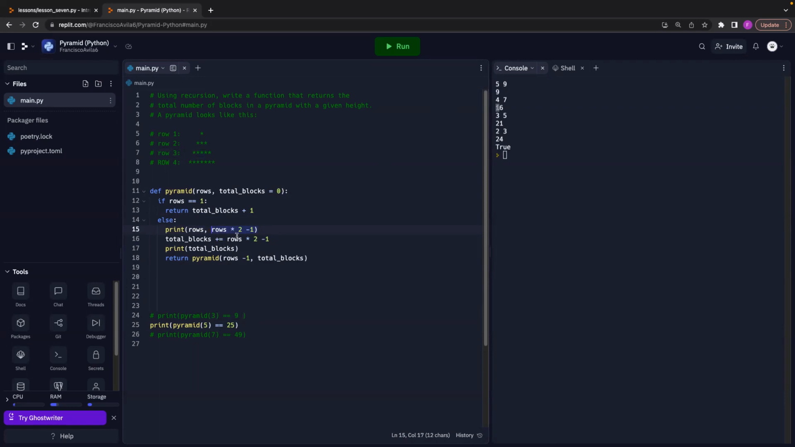On the next row, or on the total blocks, we see 9. On the next row, where the row is 4, there's only supposed to be 7 of them. So it adds 9 plus 7 and gives me 16. On row 3, there's supposed to be 5. So it adds 16 plus 5, which gives me 21. On row 2, there's 3. So 21 plus 3 gives me 24. And then I add my 1 for row 1, and it gives me 25.